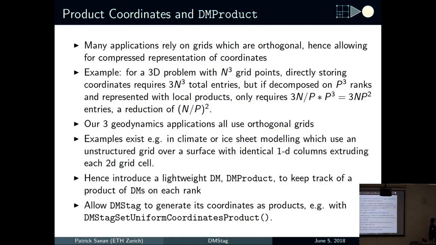Okay, so another common optimization that I thought would be useful to include in the API itself is a notion of product coordinates. So all the applications I showed at the beginning use orthogonal meshes, and they use finite difference stencils which are only going to work on orthogonal grids. So storing all the coordinates is perhaps redundant, so I propose a very lightweight DMProduct implementation, which does little more than hold the local Cartesian product of DMs. And you can use this to access your coordinates in the same way that you would for the entire mesh, but of course with an order p squared reduction in the amount of data you're storing.